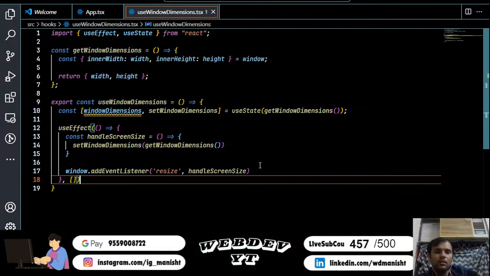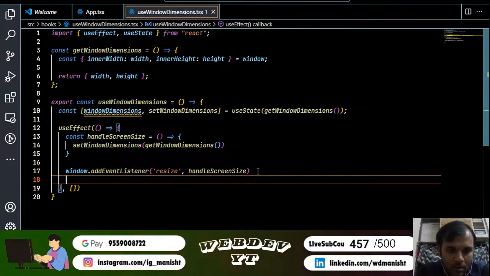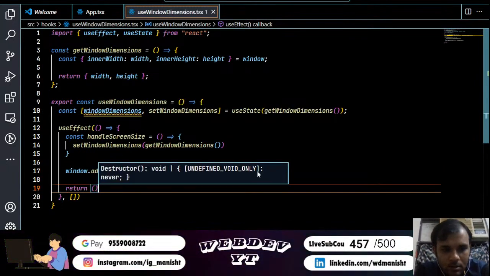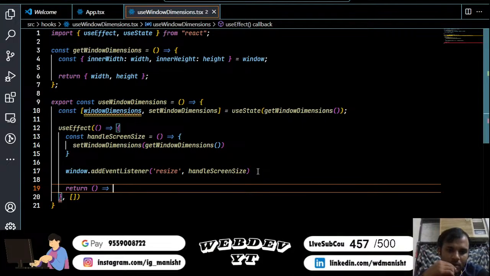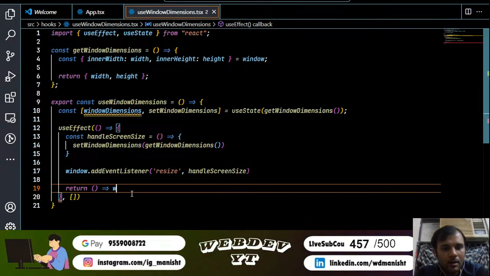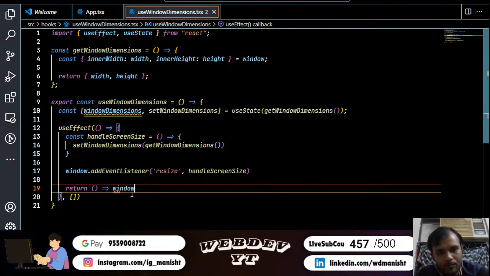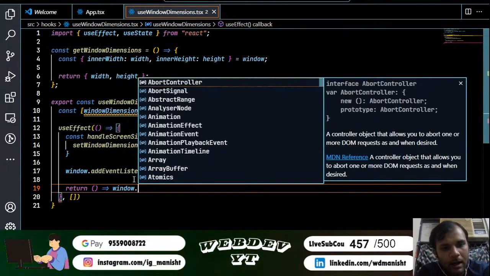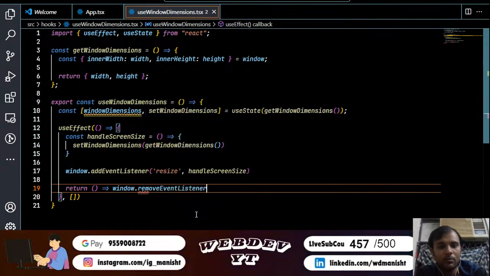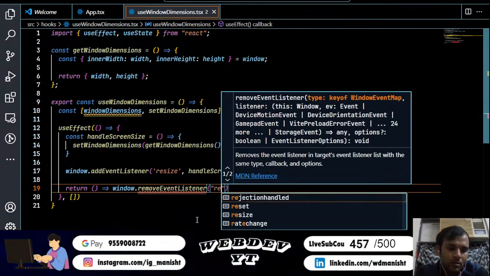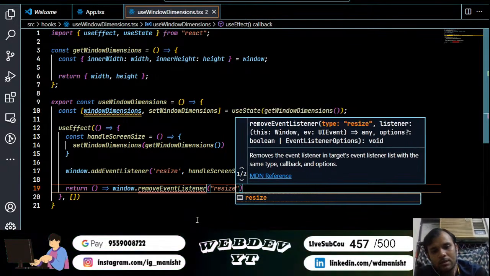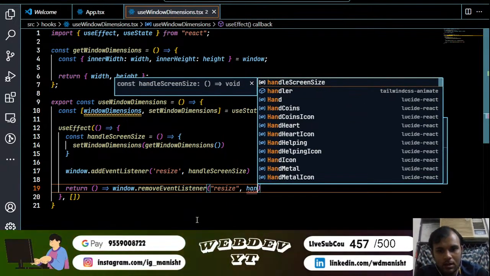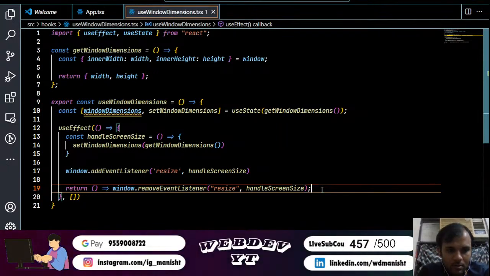Also, we write a return statement. Here I will write return window.removeEventListener. Since here we have added an event listener, this time we need to remove the same event listener, the resize event, and we need to pass the function. So, okay, that's it. It's done.